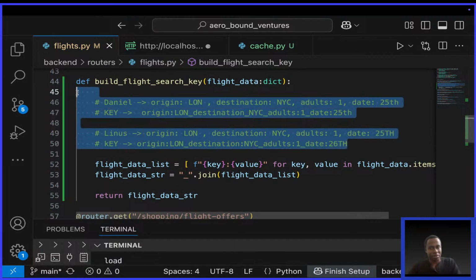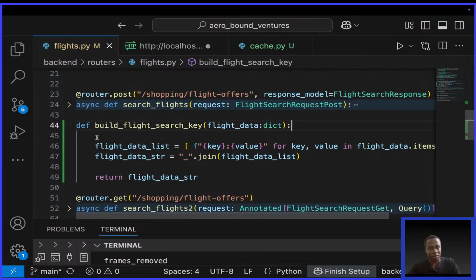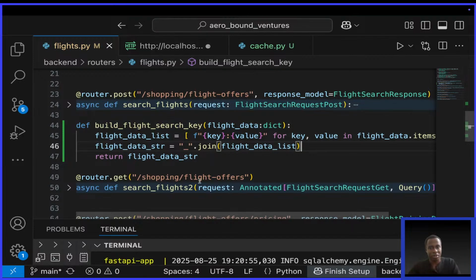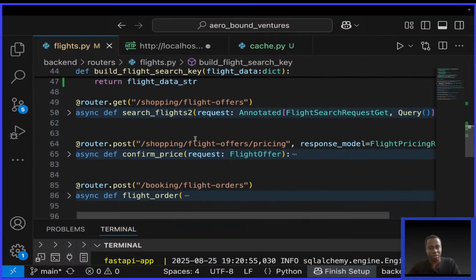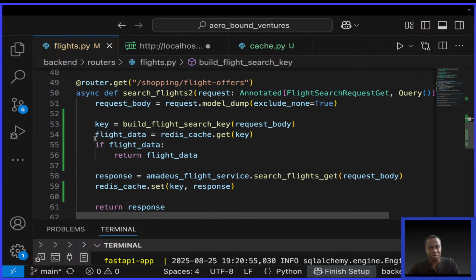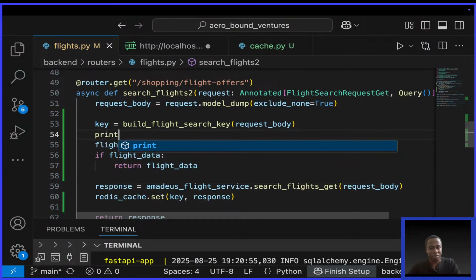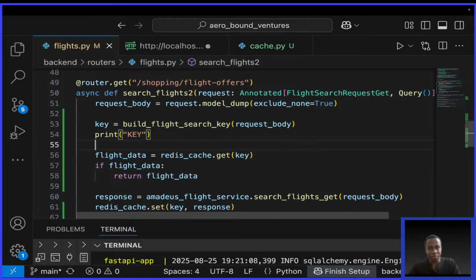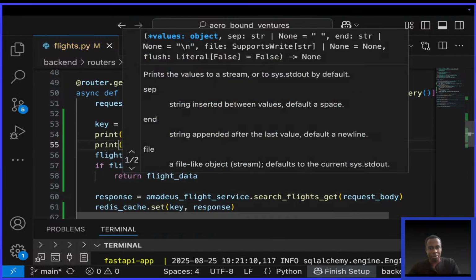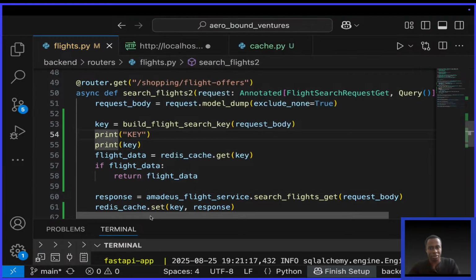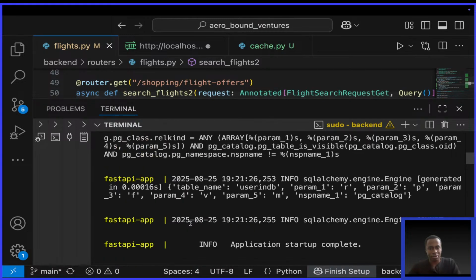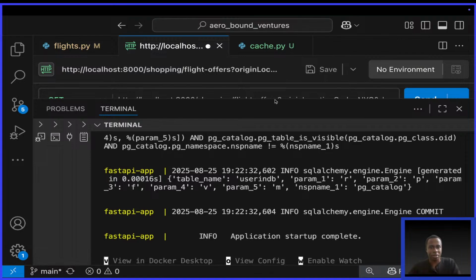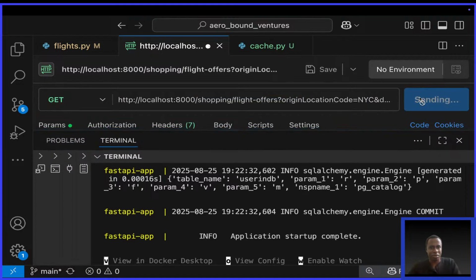Wow. So let me remove the comments, which makes it shorter. So let us test it. We need to test. Maybe I can print the key. I say print key, go to the bottom, come here, and hit send.